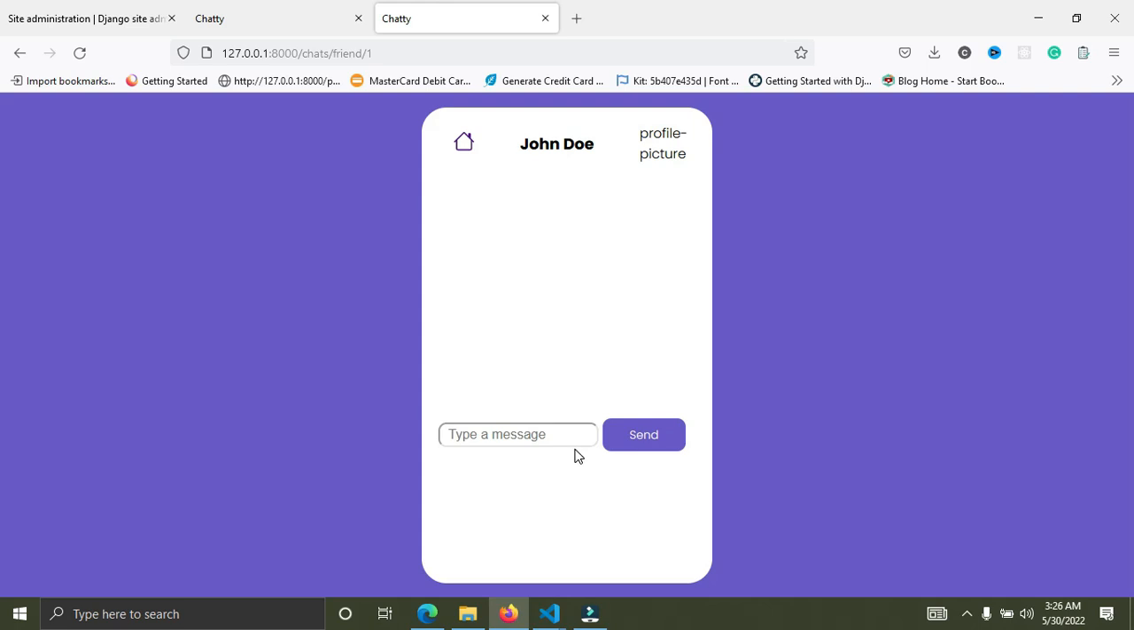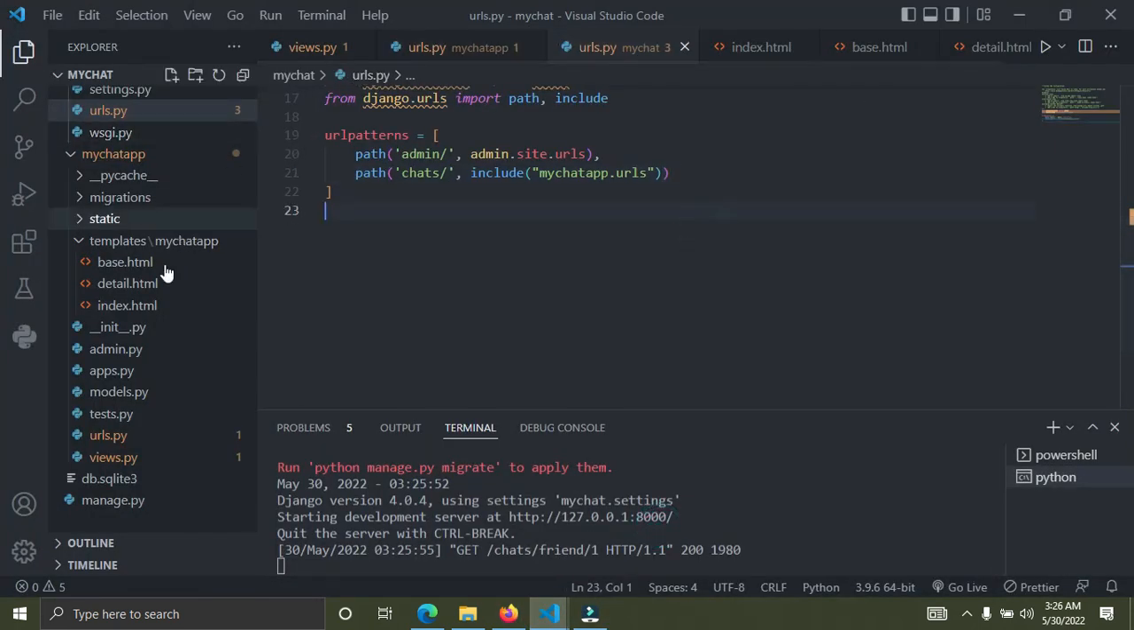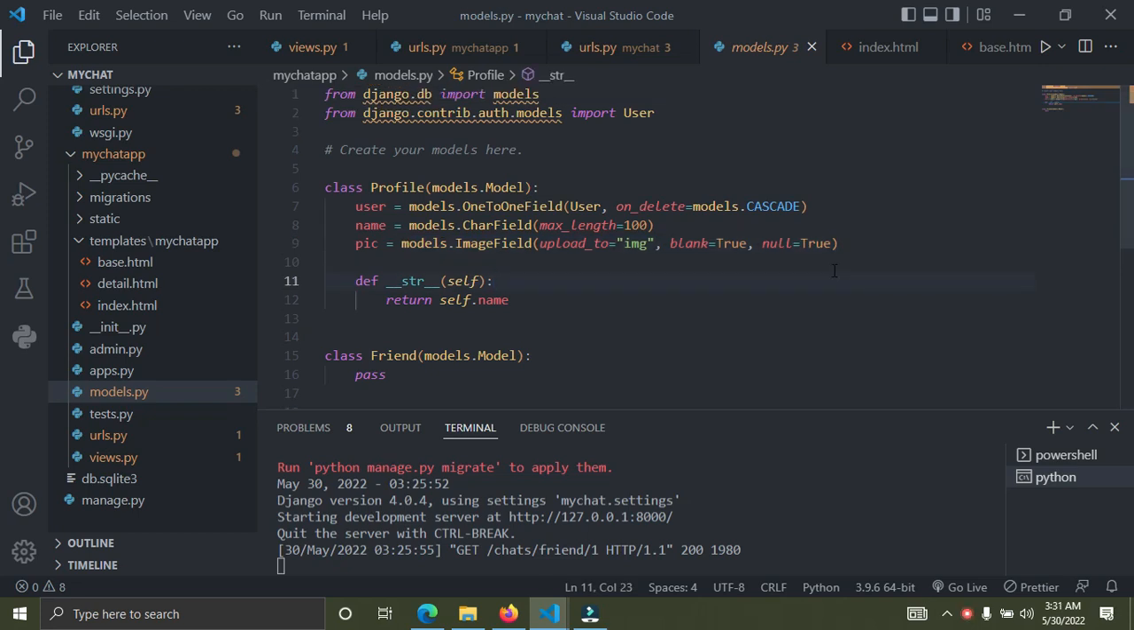So before we go down to the models, we need to configure where our images will be stored. If you check the models.py file, we have an image attribute, a picture attribute. So the picture we provide here needs to be stored somewhere. So we need to configure that right now.